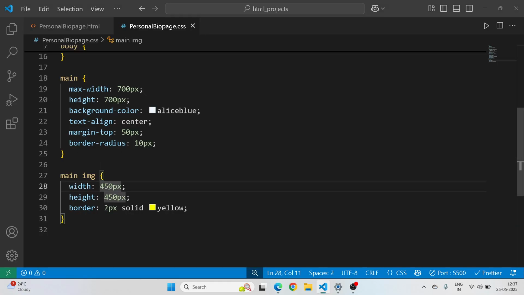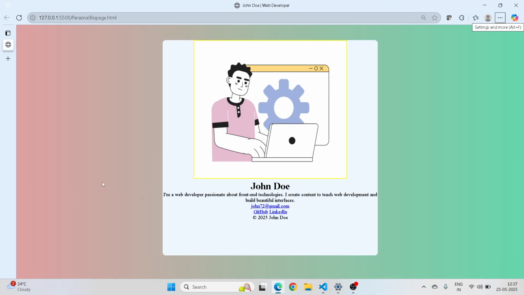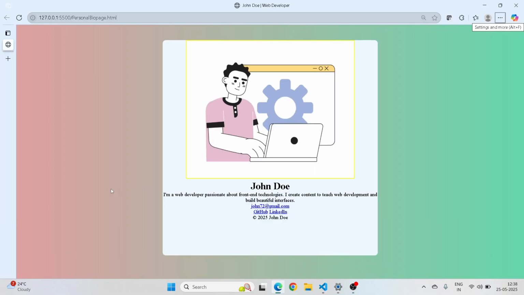450, not 450, 500 pixel. Okay, great. So not 550, 550. I think good. Okay, great. So 550 looks good and pretty. Okay, great.